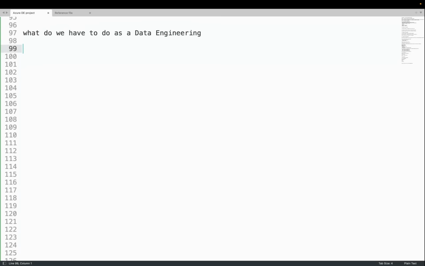We will have data in various sources, and I will show you that data shortly. Now, as a data engineer, we need to create a pipeline. Data engineers create a pipeline, right? So what will that pipeline do? We will create this pipeline so that we end up creating fact and dimension tables at the end.